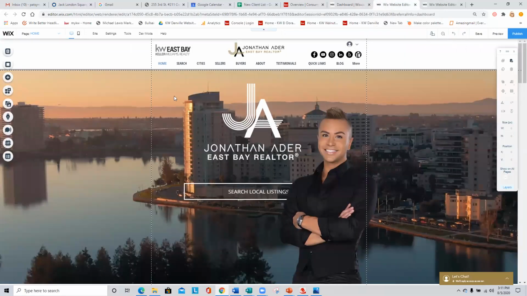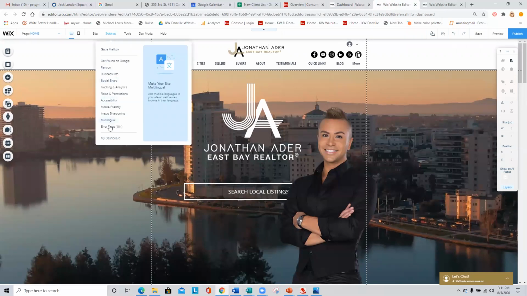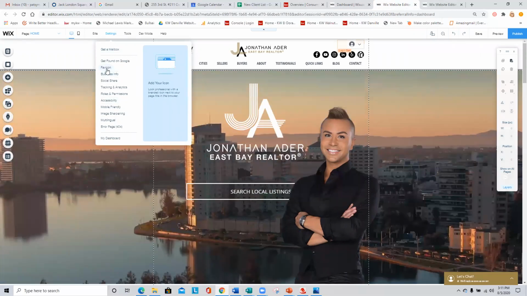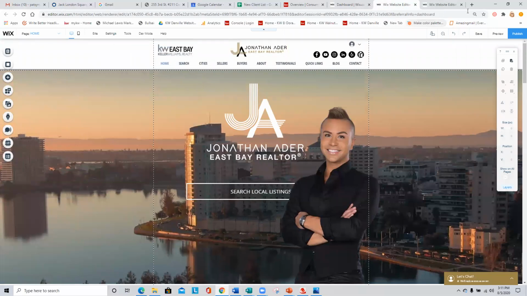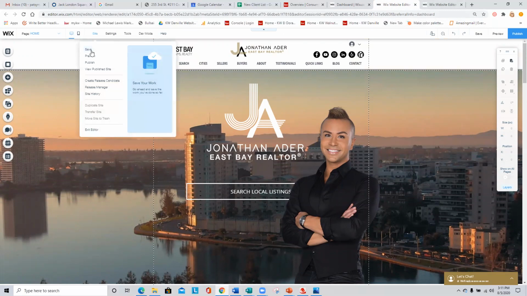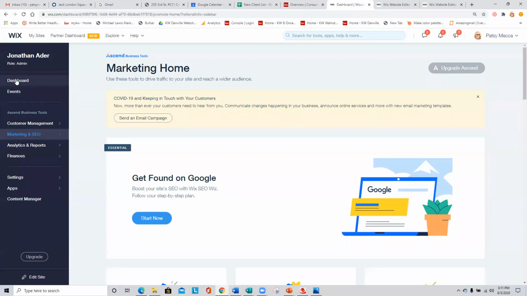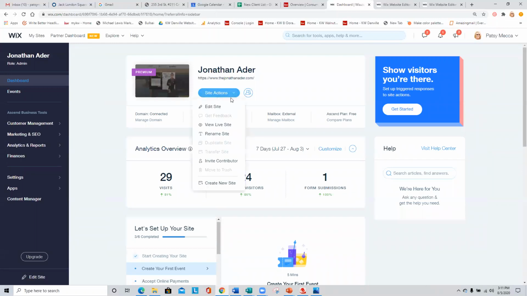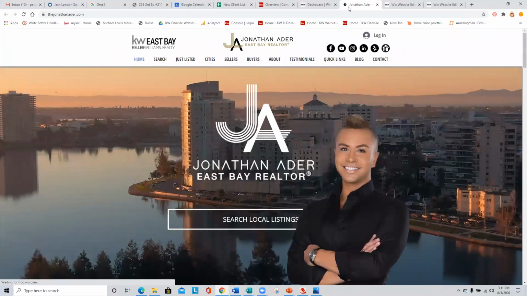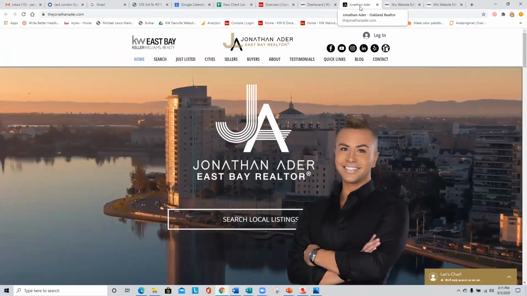So once it's through loading, this is when I went into edit. Under settings right here, you're going to see that you have access to your business info. You've got a favicon that should be uploaded. If we look at Jonathan's live site, main menu, let's go back to dashboard. See this little icon up here where it says Jonathan Ader on the tab?